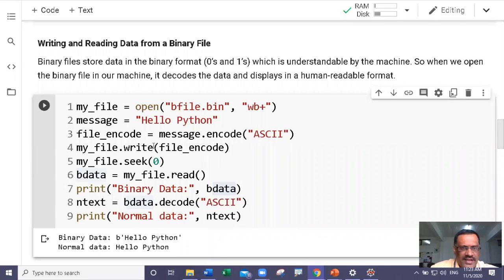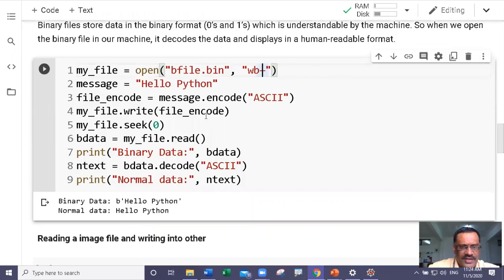So you're writing the contents and you're reading the contents. Same read function, write function, readline function, writeline function. Whether it is a binary file or a text file, both are the same. The only thing is, in the mode, you use B. That's all. It's a binary. Right.